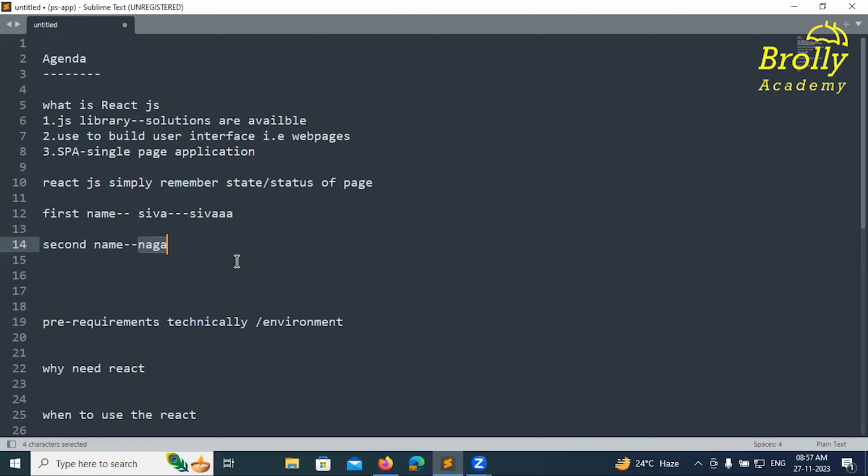It compares the previous value and the current value. Siva has changed, so it detects that there is a change: okay, let's touch this part. And for the second control, earlier it was Naga and now also Naga, no change. So don't touch this HTML part, only update this part. When we have 10 lines of code and only the 8th line has an update, only that particular line gets re-updated.